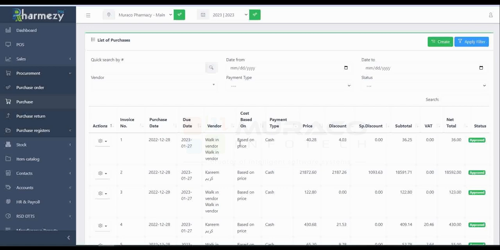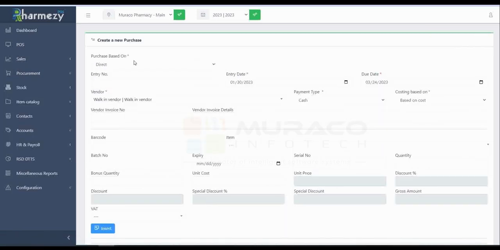Now let us check how to create a new purchase. Click on create button. It will navigate to create a new purchase page. We can create a new purchase based on direct or based on order. So let us check how to create new purchase based on direct. Select direct. Give an entry number.